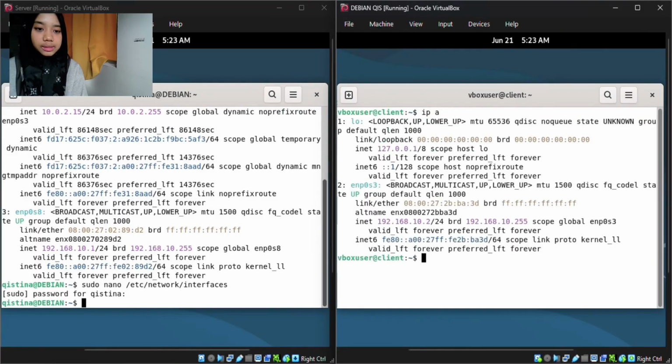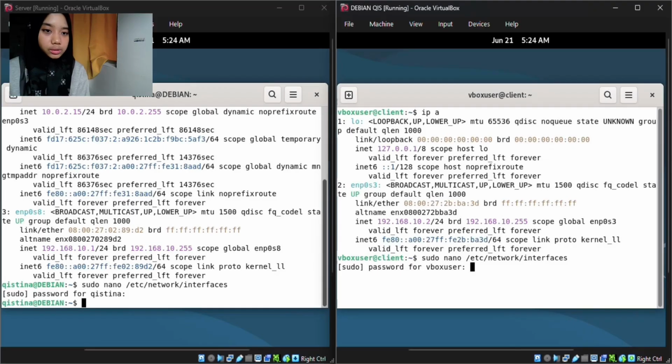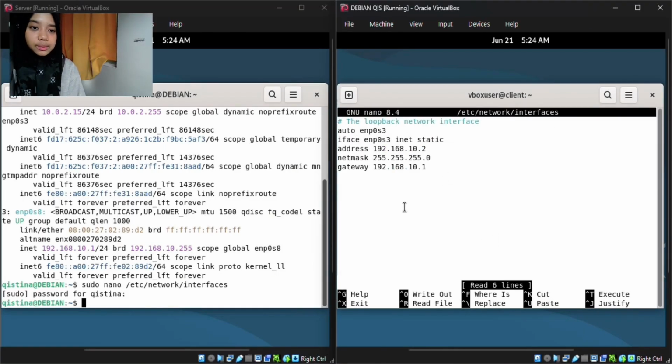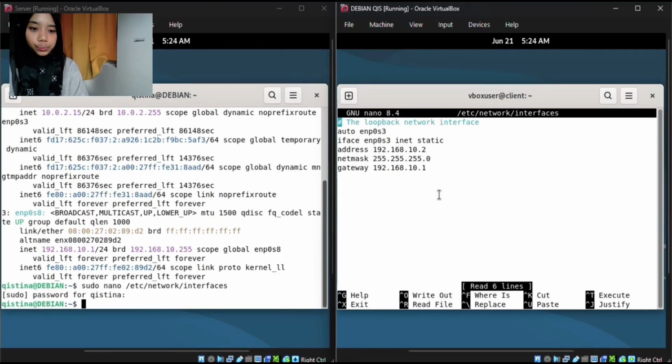Then we do the same thing at the client. We edit the network configuration file using the same command, on the other PC, network interfaces. Here is our IP. We use the same one, static IP. And our address is 192.168.10.2.